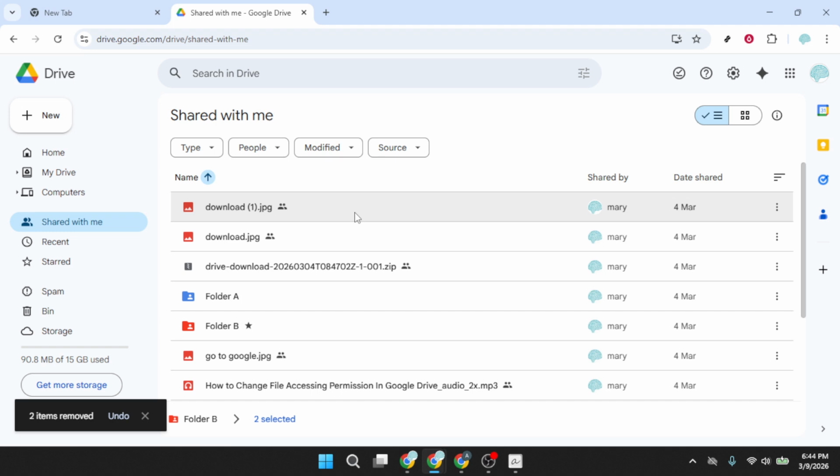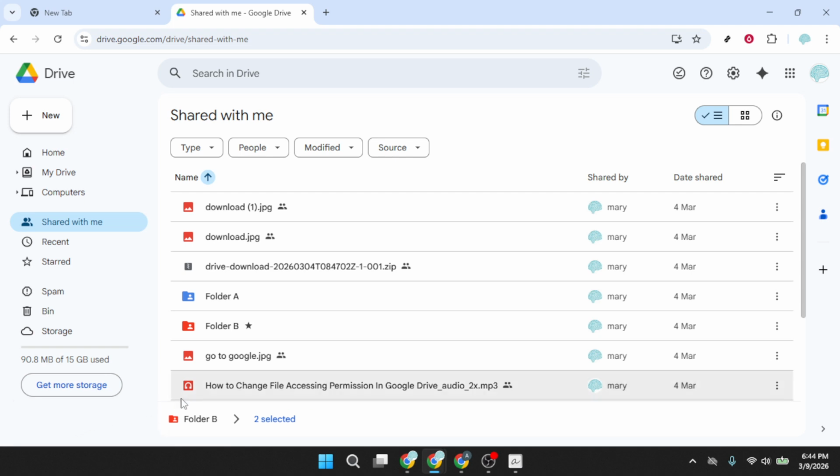A couple of helpful reminders as you do this. If you ever need the item again, you can still access it through a direct link, your recent activity, or by asking the owner to share it again. Also, if you're working in My Drive on files you own, the trash bin actually moves items to your trash, which is different from simply removing a shared shortcut, so always check which view you're in before clicking.